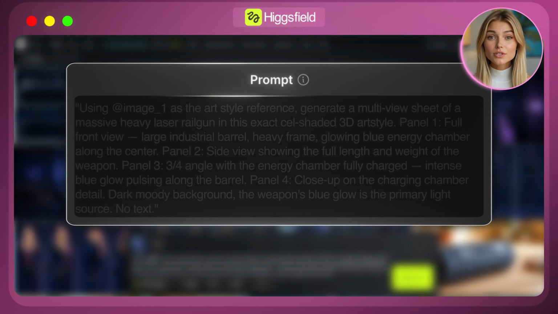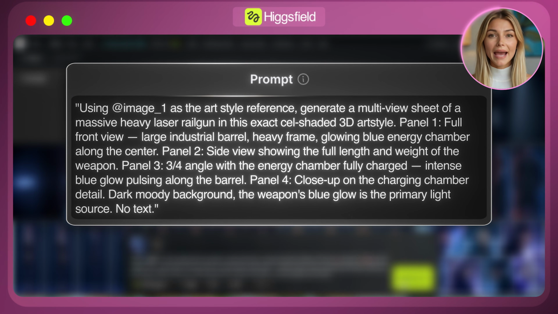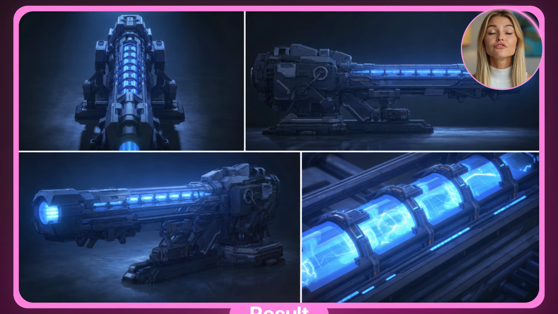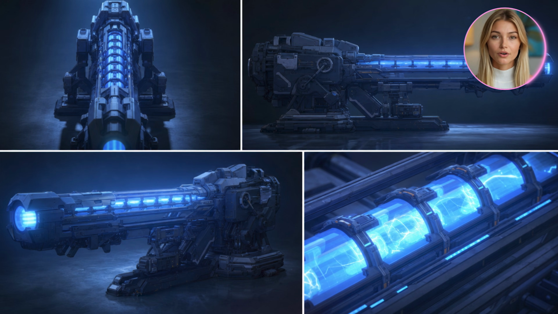Next, the railgun shows up in parts 7, 8, and 9. The big visual moment in part 7 is the railgun charging up, so the reference sheet includes a close-up panel of the barrel with electricity running along it. That way, Seedance has something to actually reference when it generates that shot. Here's the railgun, a full weapon with a massive industrial frame, blue energy chamber along the center, and a close-up panel of the electricity crawling along the barrel as it charges.